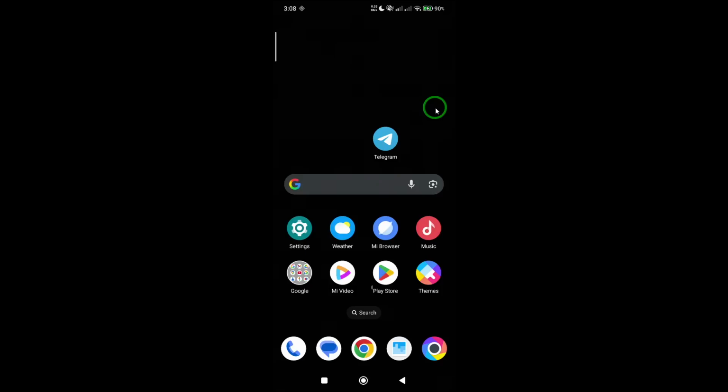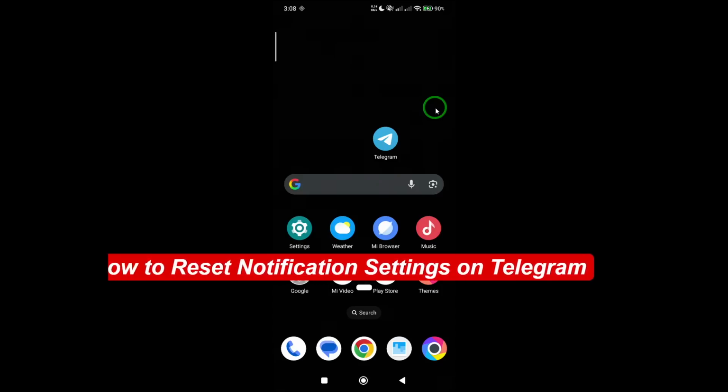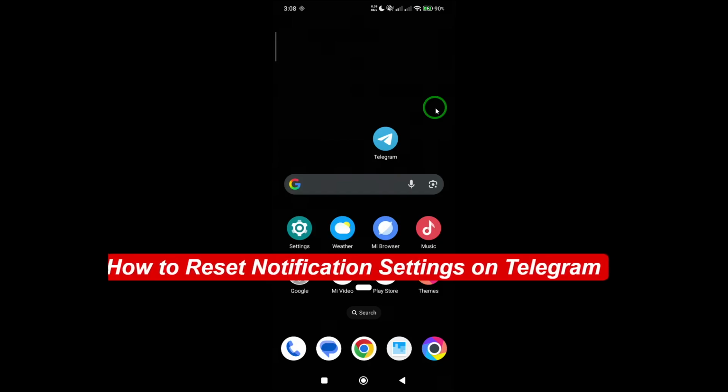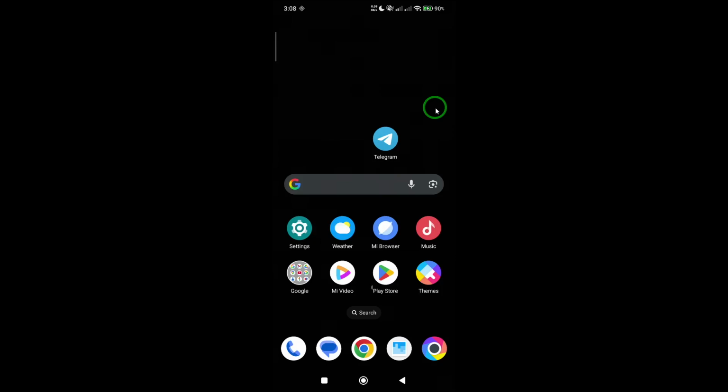Welcome back. If your Telegram notifications have been acting weird, maybe you're not getting alerts at the right time, or the sound and vibration settings were changed without you noticing, you can fix it in just a minute by resetting everything back to default.